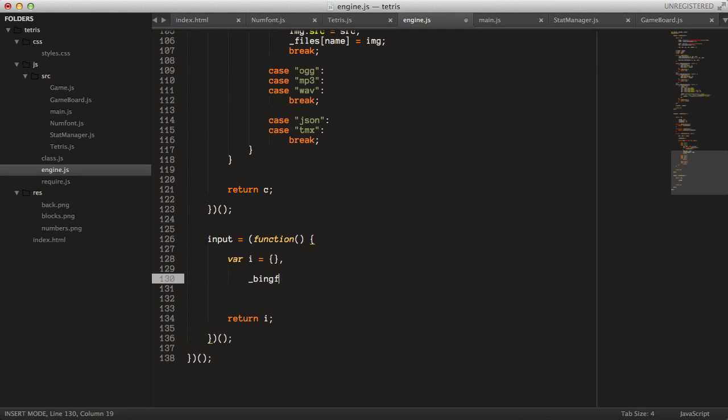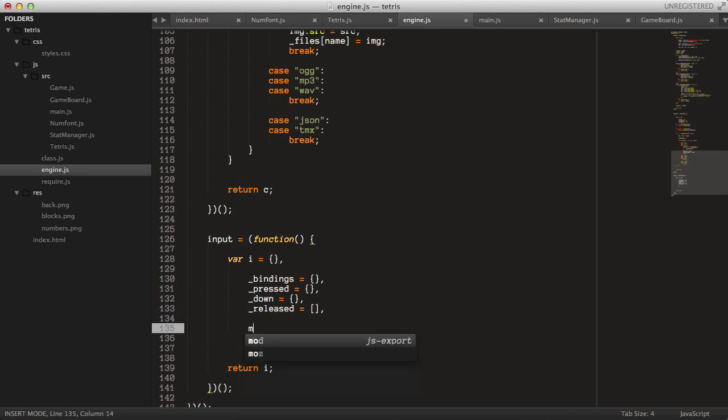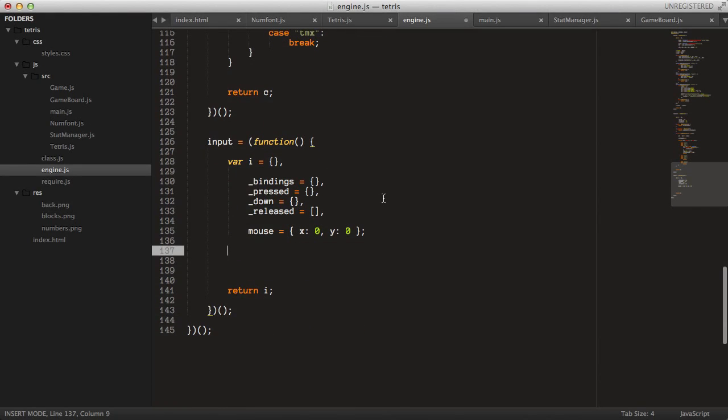And we will have a bindings object private to this function, and a pressed object, a down object, then a released array like that. And even though we won't really use the mouse in this game, we can add a mouse object as well. So that's cool. So let's start here by declaring some objects that we'll need to enumerate different presses and keep track of different presses and stuff.